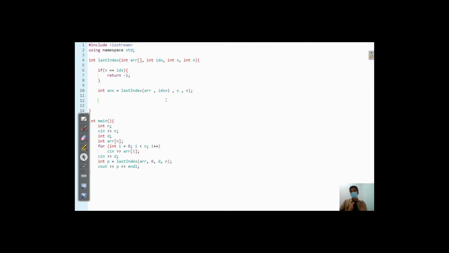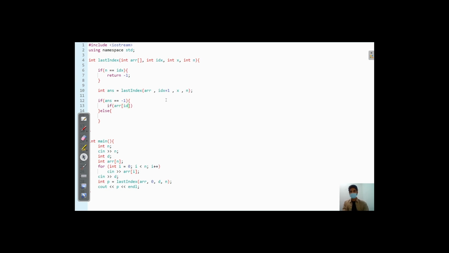What is my work? My work is to check whether the value which is coming is minus 1. If this is minus 1, then no index is found. I have to check myself whether I am that value. Okay, so simply I will check if answer equals to minus 1. That means I have not found anything. Else I will do something. If I have not found anything, I will check if I am that value. If array of index is equals to x, that means I am the value which is required. I am the last index.